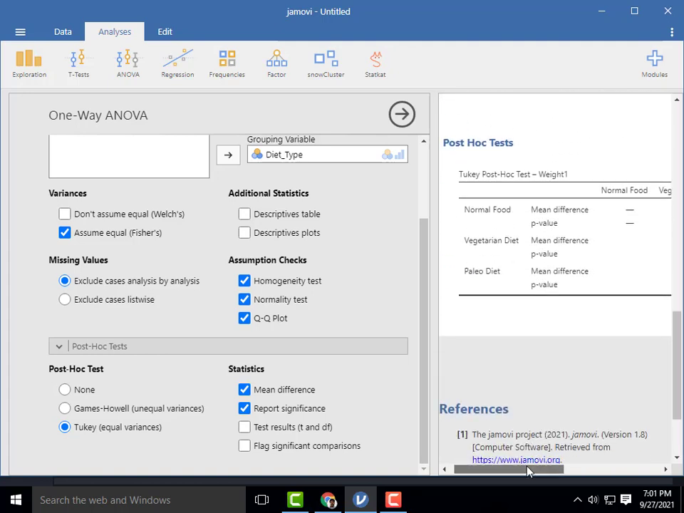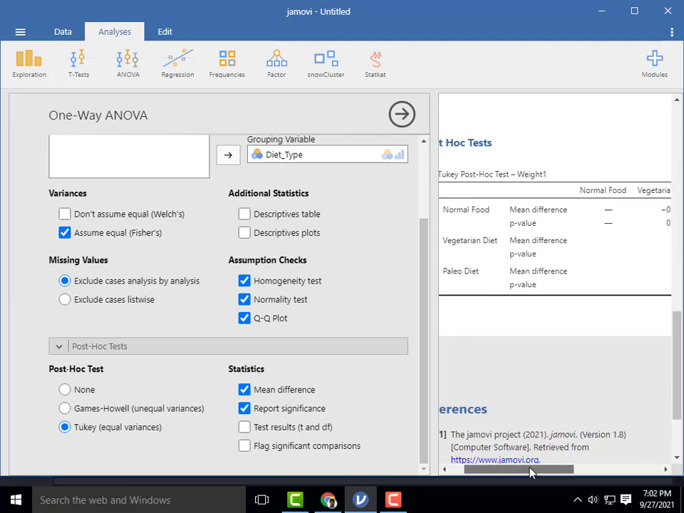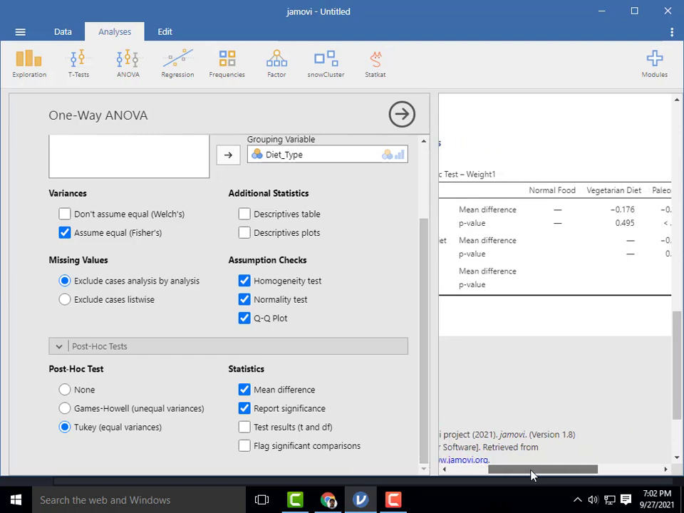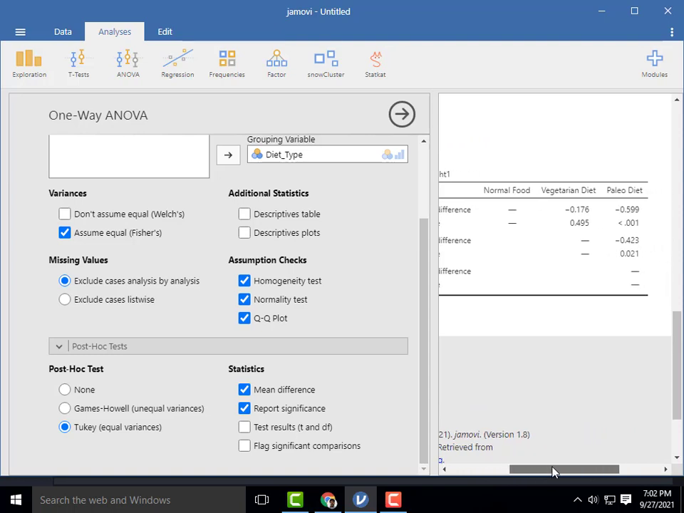So this post hoc test result shows that we have different types of diet: normal food, vegetarian diet and paleo diet. So we can see here these results show that the normal food and paleo diet have a difference. The p-value is less than 0.05. So the normal food and paleo diet have a difference with each other.